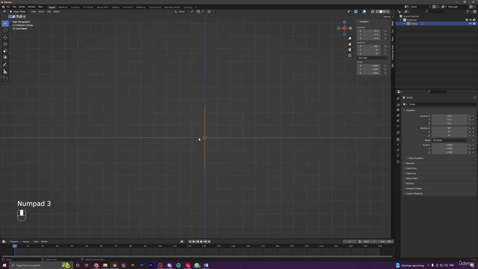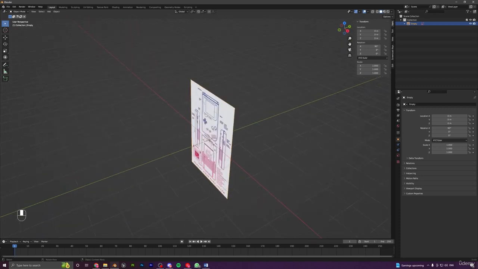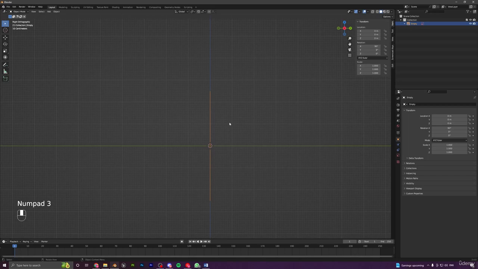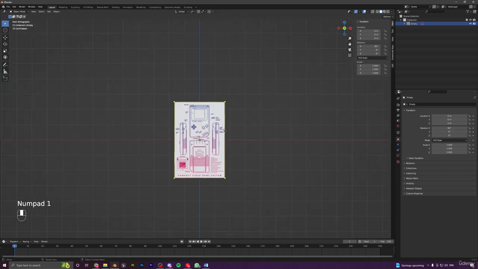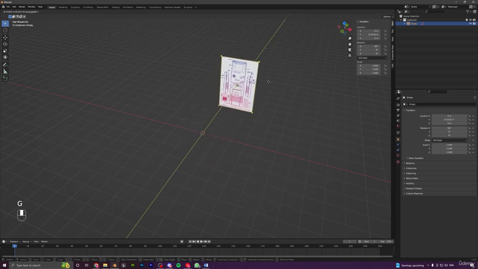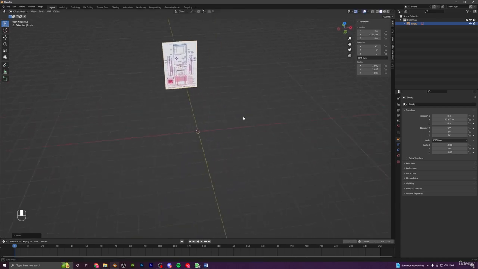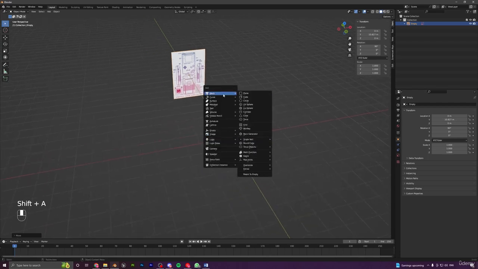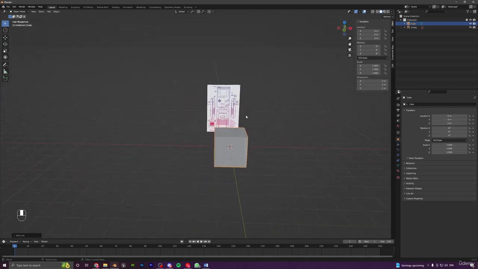If you press 3, you are viewing it from the right side. It is basically a 3D plane, so we cannot really see it from the right side. But if you press 1, you will be able to see the image. So just select the image, press G, then Y, and move it a little bit back so that it is not at the center of the scene, so that we can add objects over here, and press 1.